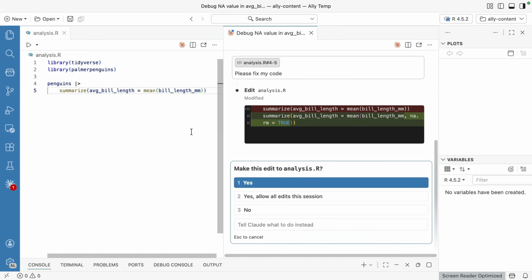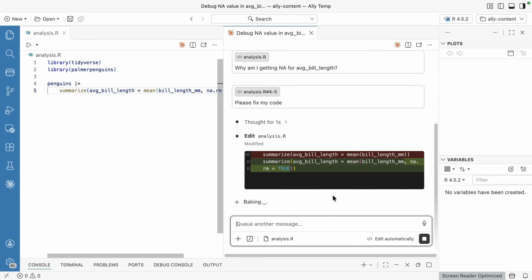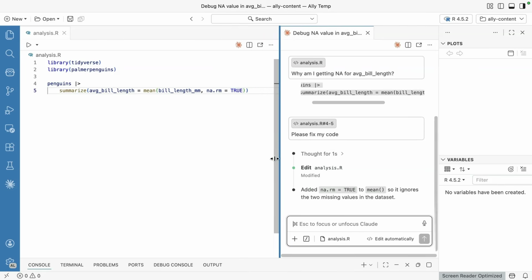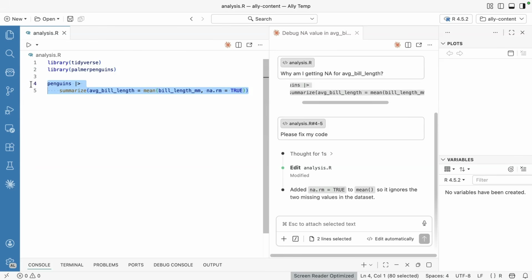Now, Claude will ask for permission because it doesn't want to make some edit that you don't approve of. You can either hit to approve it for this time, that would be 1 here, or I could hit 2 to allow all edits this session. I'm going to do 2 just to make it a lot easier so I don't have to continually hit that. Okay, so now it's saying it added na.rm equals true. And actually, if I bring this over, you can see it made that change for me.